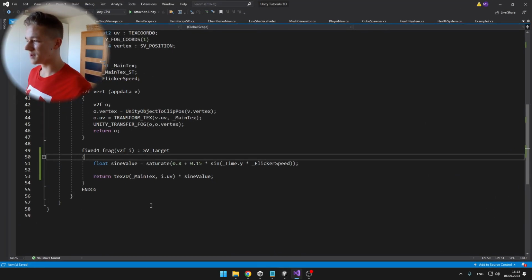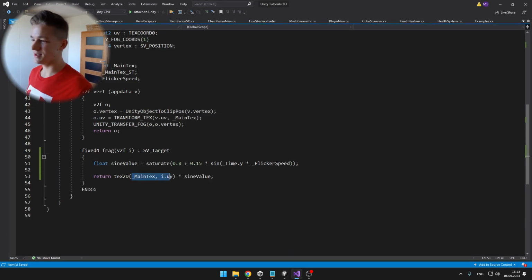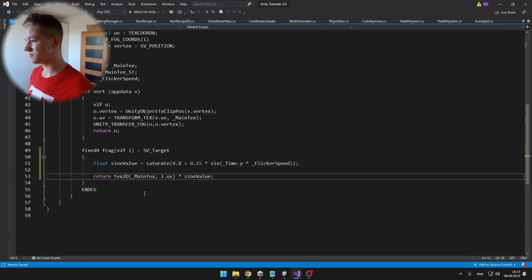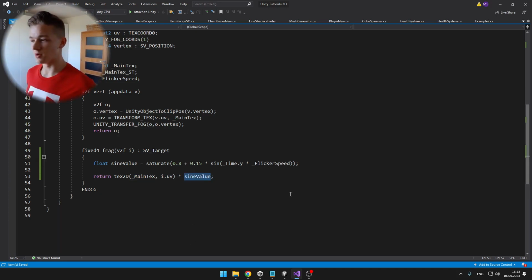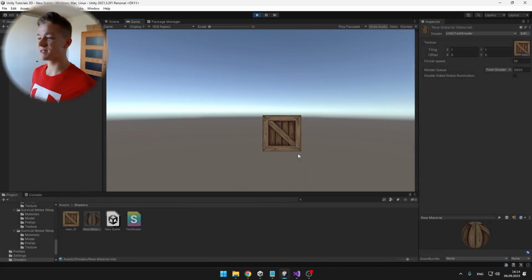Why is that? Because we are taking the correct position of the texture, so we have the correct pixel color, and we are just multiplying that color by the sine value, which is somewhere between, let's say, 0.7 to 0.9, so it is going from slightly black to white. So like this, you could create some flickering coins and other objects and change their flicker speed.